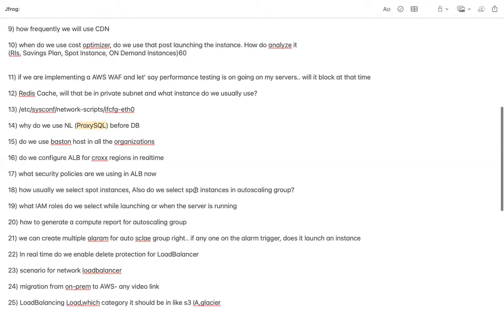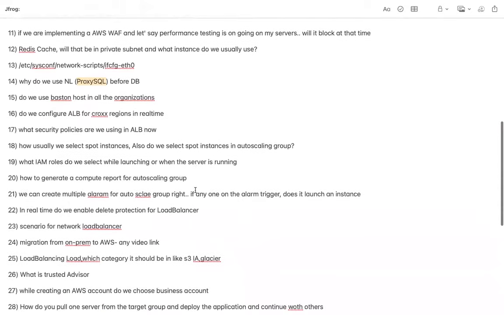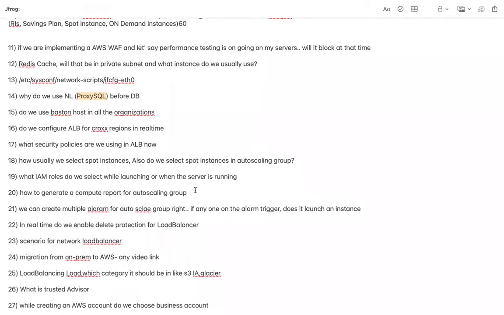So we are going to install ProxySQL on an EC2 instance, right? Okay, what instance type do we usually select? We can use a C type instance because over here we are performing only compute.